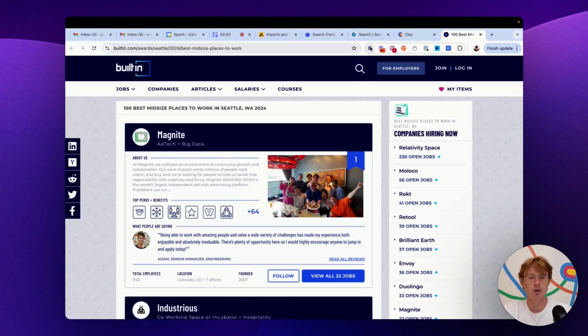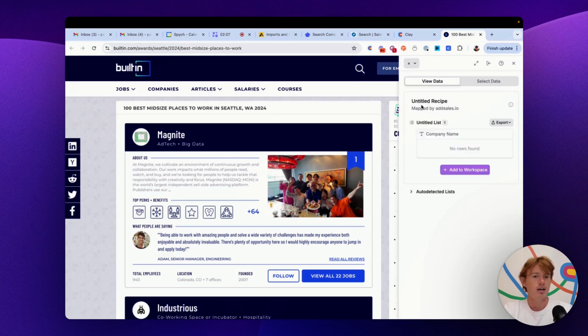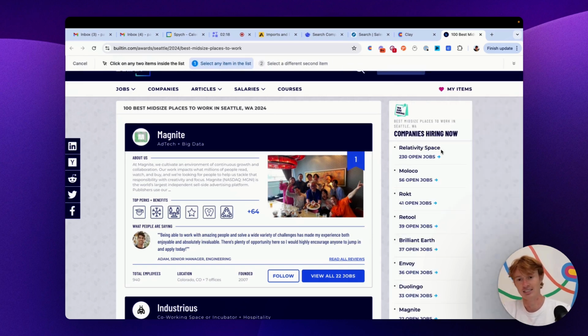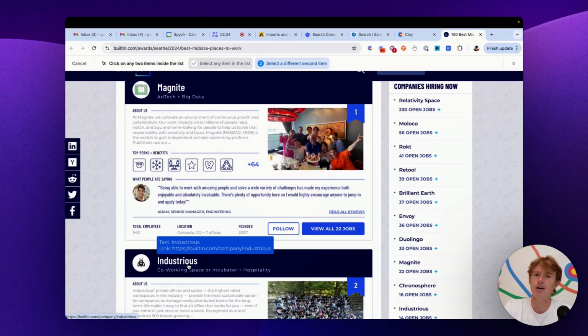Well, if I go to the Chrome extension, which you can install on the Chrome extension store, and I click on it, you'll see that it loads an untitled recipe, but we're going to just select a recipe of our own. So we're going to create a recipe here. We're going to click select data to add from page and then select a list. From there, we are going to select 2 attributes in that list so it can identify what the list looks like.